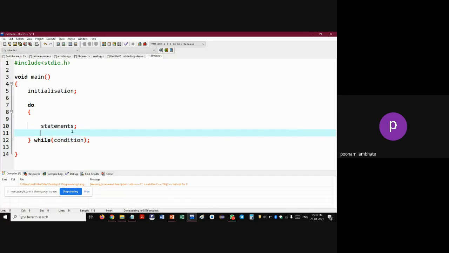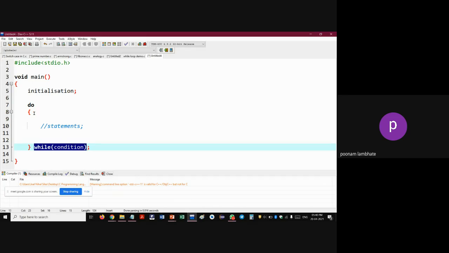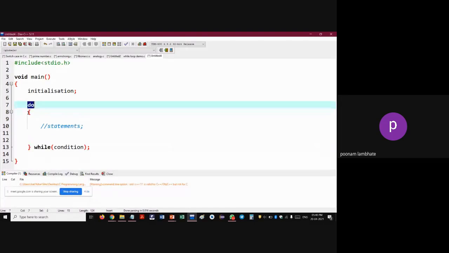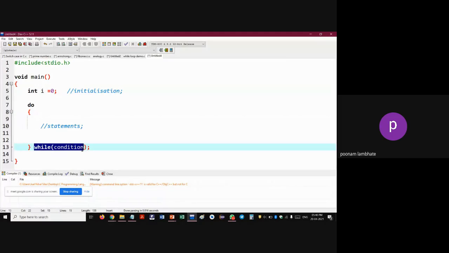So here what we understand is that your condition checking is done after execution. First you have your do, then within braces you have all your statements, and then you write while condition semicolon. Means first you execute, do whatever your statements are, and then check the condition.